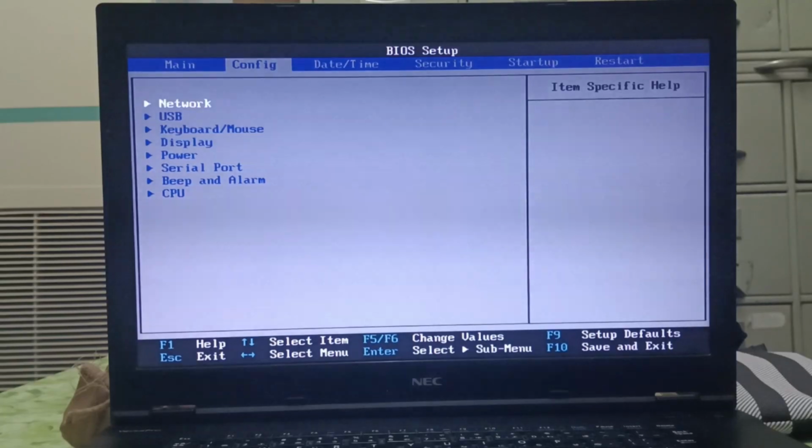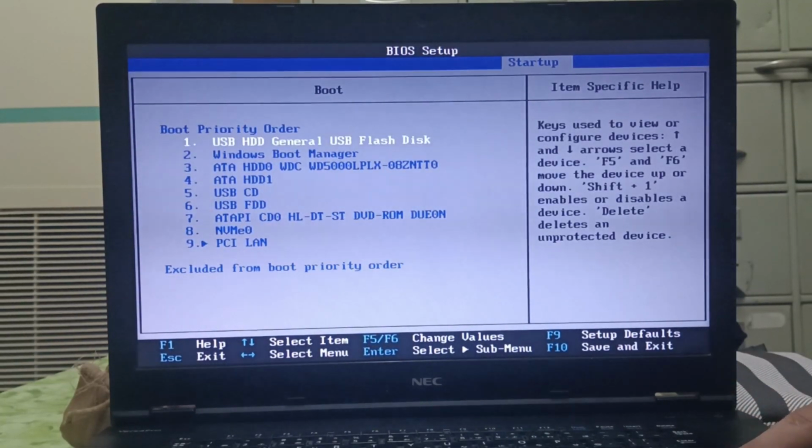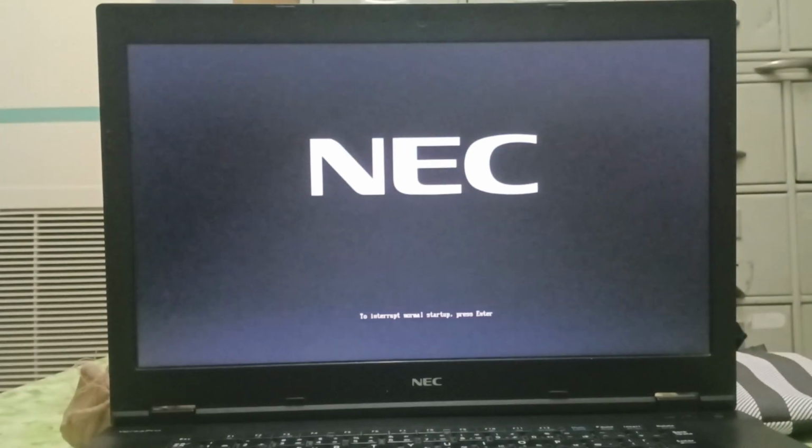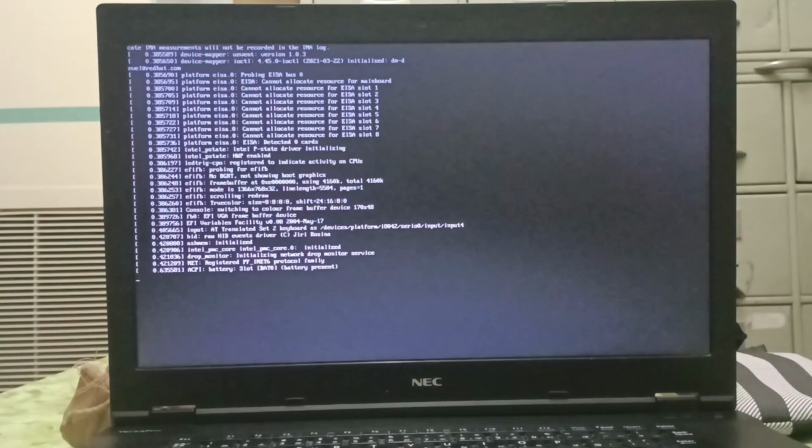First up, we need to boot our computer from the USB drive we just created. To do this, we'll need to access the BIOS settings. This varies depending on your computer, but usually it involves pressing a key like F2, F10, or Delete during startup. Once in the BIOS settings, we'll navigate to the boot options and set our USB drive as the primary boot device. This ensures that our system boots from the Deepin OS USB drive.